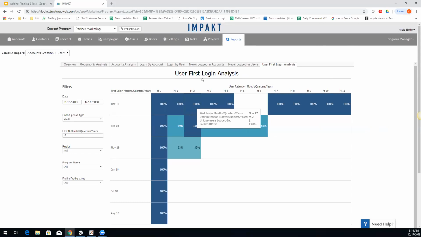Same thing for January, February, March. This user did not log in at all in April nor May, and so on and so forth. Another example would be in May 2018, 3 users logged into the account. Only one user out of those 3 returned, meaning logged in to the account. That would be June. And then in July, again, only one user out of 3 logged in to the platform again.